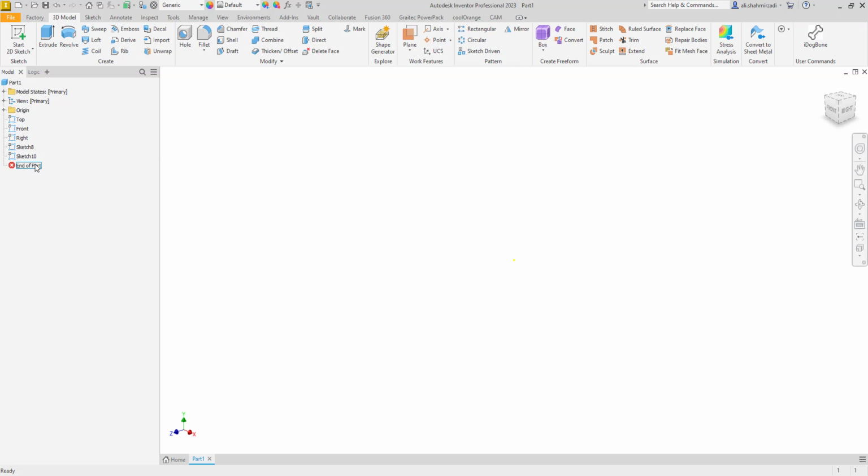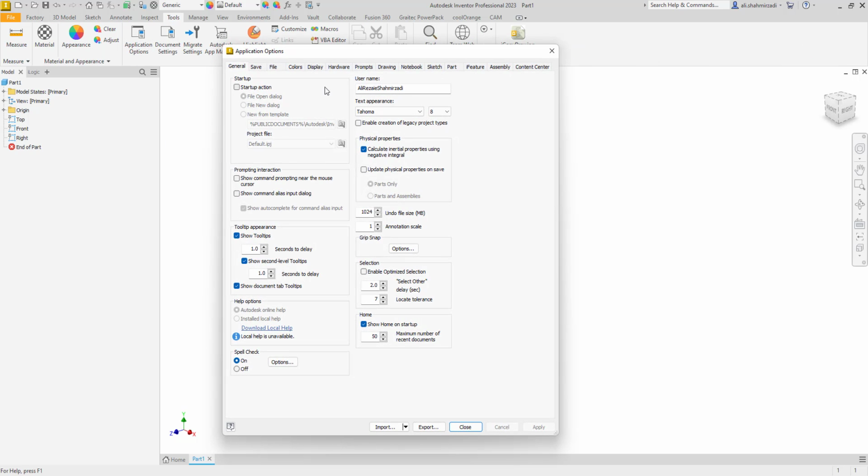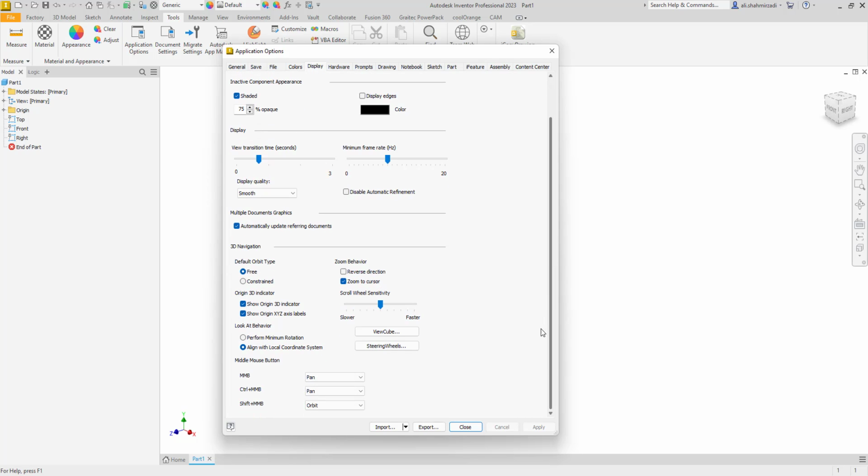Today I'm going to show you a little trick that you can use easily to make a new template, never deal with this issue again, and just start right into your sketch when you want to start modeling a part. First, I need to walk you through the application options. We go to the application options under the display tab. There is a section called look at behavior. I want you to make sure that you have selected align with local coordinate system, instead of perform minimum rotation. That's number one thing you need to consider.